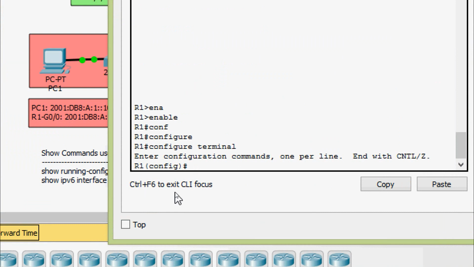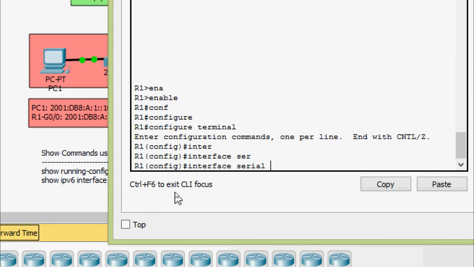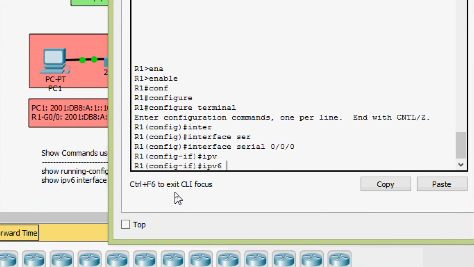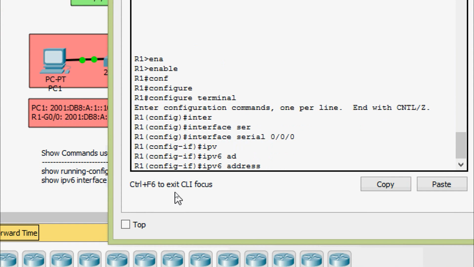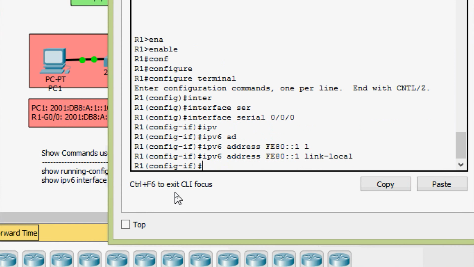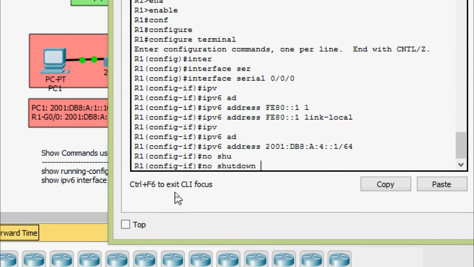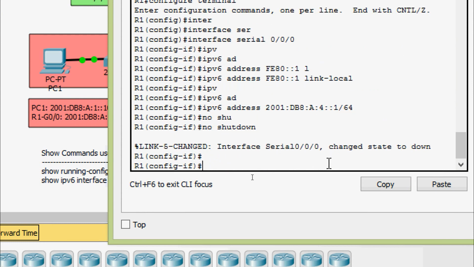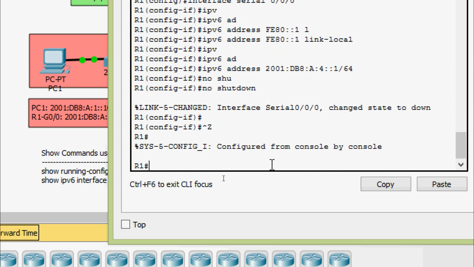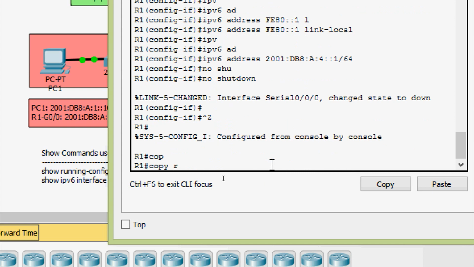Coming to this router R1, enable, configure terminal. We will go to that interface, that is serial 0/0/0, and here we will set the IPv6 address fe80::1 as a link local address. Also we will set the IPv6 address 2001:db8:a:4::1/64, and we will give the no shut command. So this interface changed state to down because we have to configure the other end of the link. So copy running config startup config.